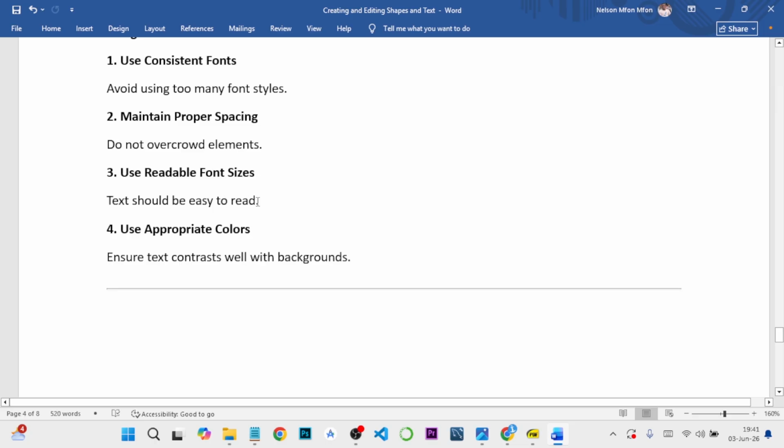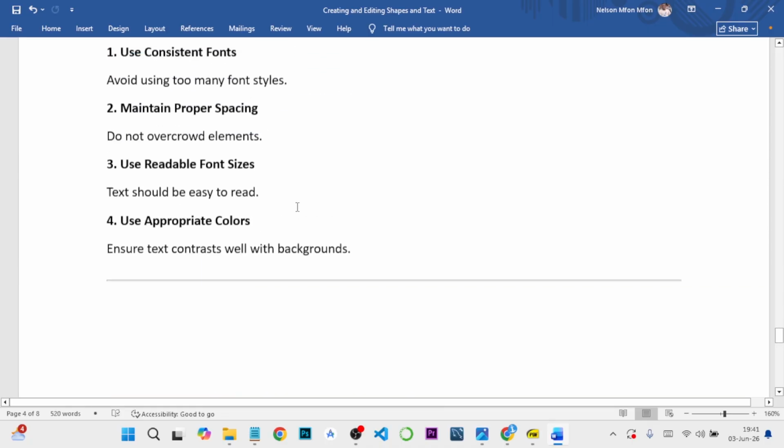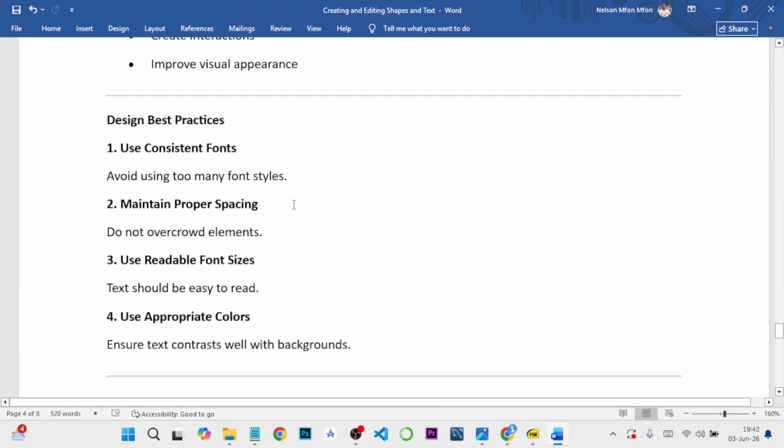Use readable font sizes. Text should be easy to read. Very important. Use appropriate colors. Ensure text contrasts well with background. So that is it for this session.